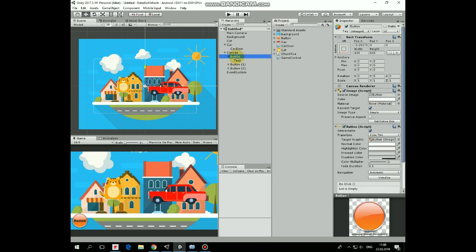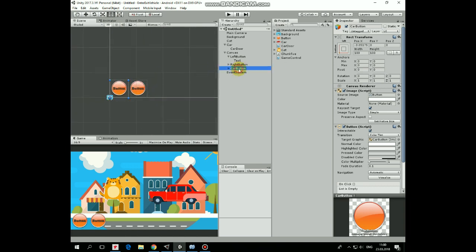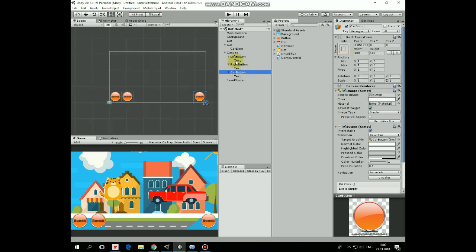Now duplicate this button twice. Rename first one as left button, second one as right button, and last button will be car button. Double-click one of the buttons to focus the canvas and position buttons in proper way. Modify their text fields correspondingly.